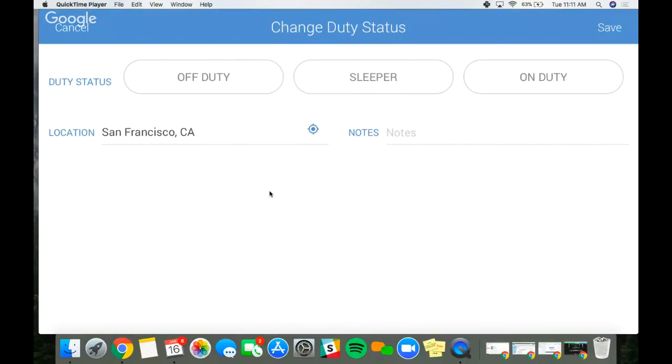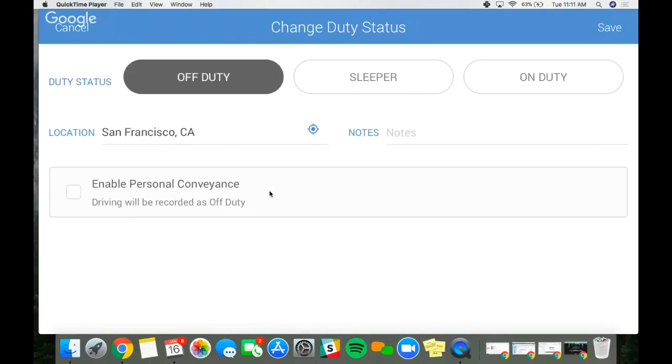So while we're here, I'm going to go ahead and show you the other special driving status, which is personal conveyance. Personal conveyance you can find in the off-duty duty status option. You click Enable for personal conveyance, just like you did for yard move. And then you click Save.